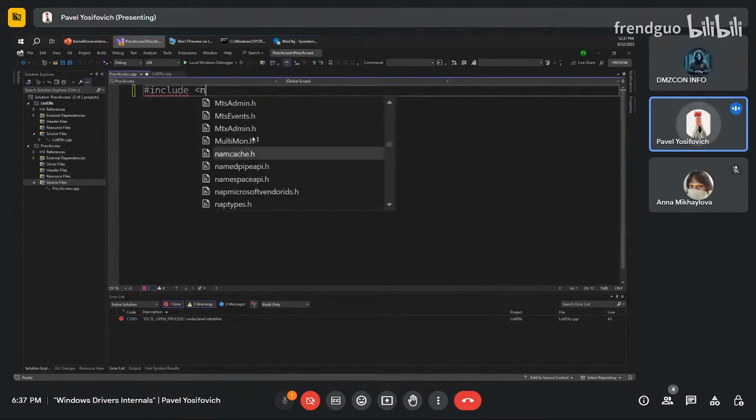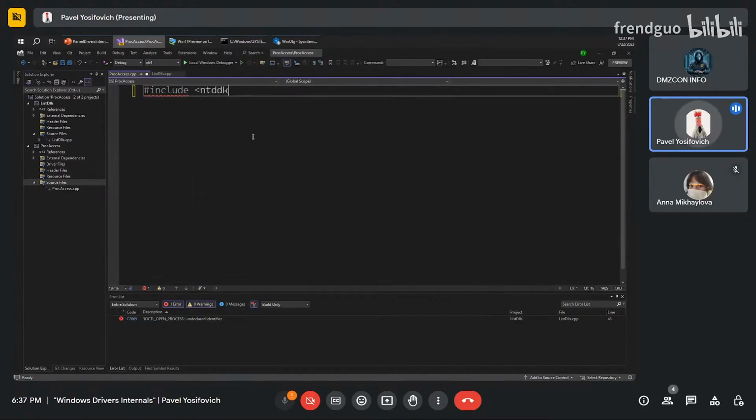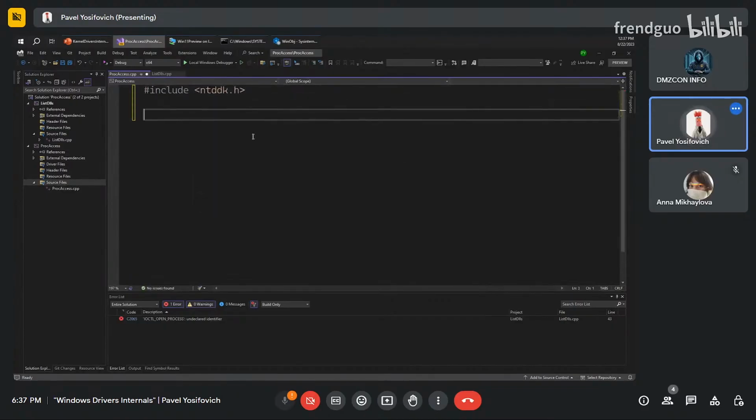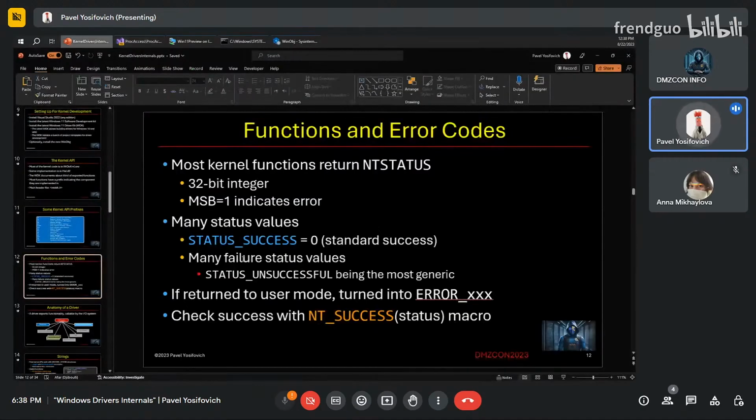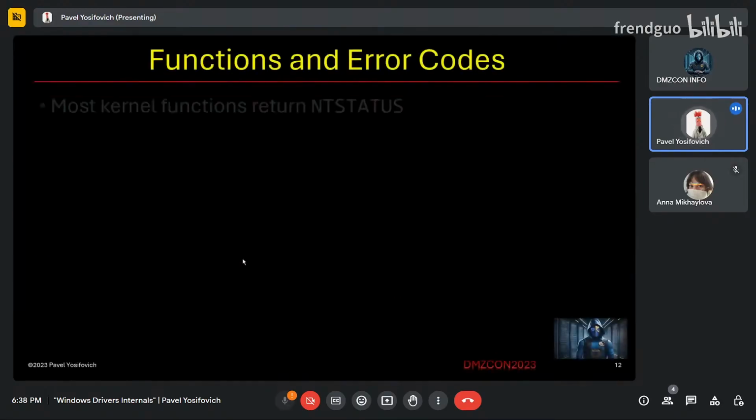And the first thing we're going to do is add an include to ntddk.h. This is the main header file you typically include when writing drivers. That's kind of like the equivalent of Windows.h on the user mode side. You get most of the kernel APIs in this header. And then you need to start writing your driver. And so let me give you a few more details about drivers before we actually start writing the code.